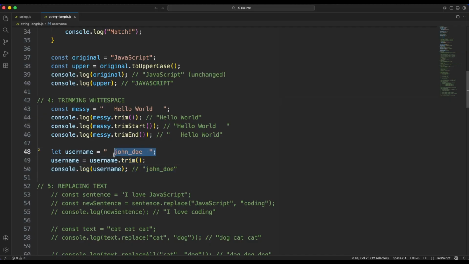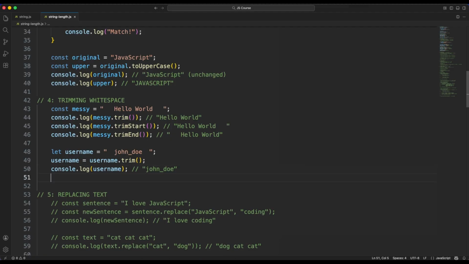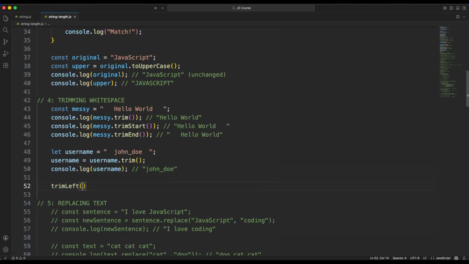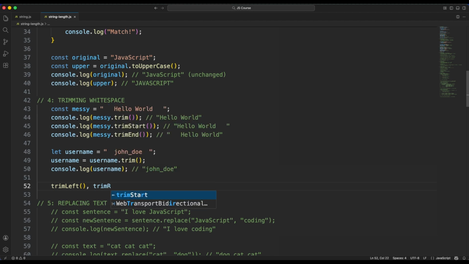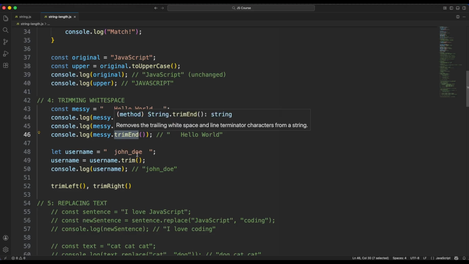When you are validating a form, this is really helpful for validating without extra space. There is a note, and this is important. There are also the methods trimLeft and trimRight. Those two are aliases. They are just aliases of trimStart and trimEnd, but the newer names are preferred.